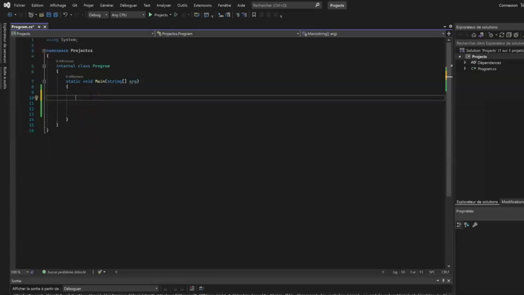And if you don't know what a factorial is, it is the product of all positive integers less than or equal to a number n. For example, for the number 5, this will be 1 times 2 times 3 times 4 times 5. So you need to create a program that will ask the user for a number, and then the program will calculate the factorial of the number entered by the user and will display it afterwards.